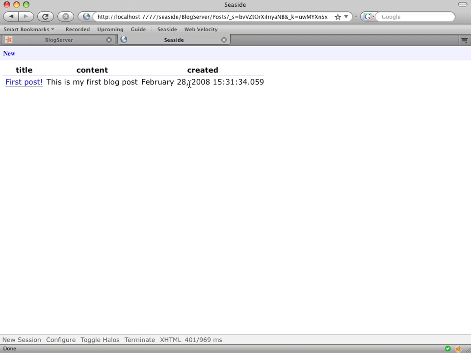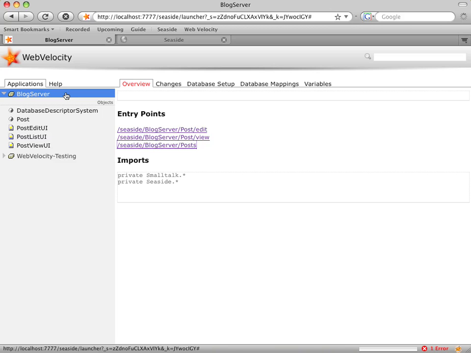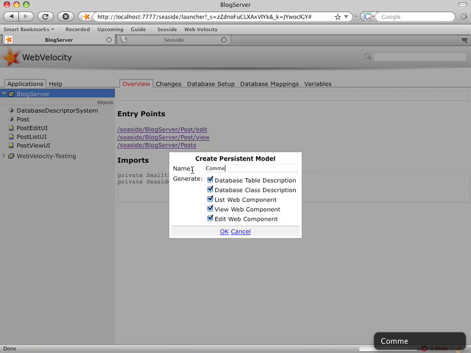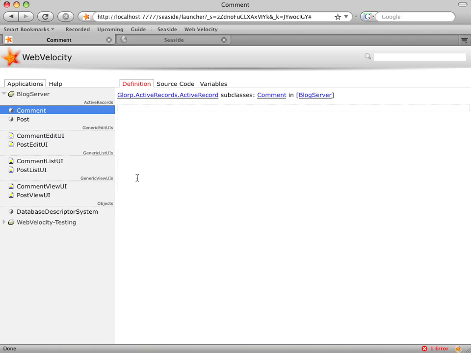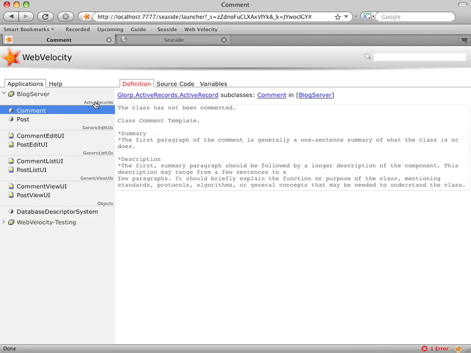What we really want is people to be able to give us feedback. So we want more than one domain model. What we're going to do is create another persistent model, which is called comment, and it will hook up to the comments API, the comments class, I should say. And what happens here is that the UI will now split everything up into the different groups. So we can see we've got two kinds of active record, two kinds of edit UI, two kinds of list, and two kinds of view, and the database descriptor system is sitting down in miscellaneous objects.